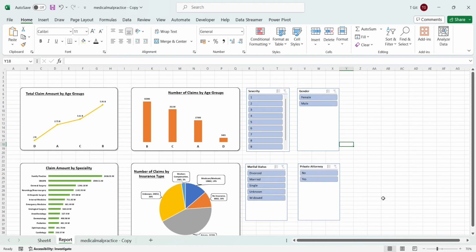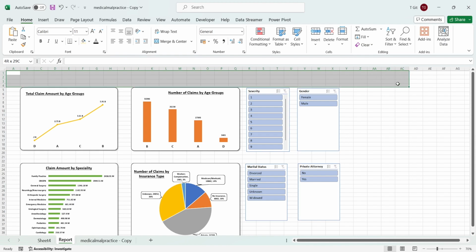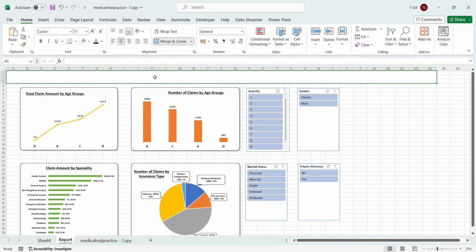Okay. So we have created this report, and you can create a similar type of report, or you can use a different data set and create a report taking reference from this video. And if you want to give it a suitable heading, you can do that as well. Let's select the cells at the top and merge them, so Merge and Center. Let's say I want to name it Medical Malpractice Report. So you can give it that name.